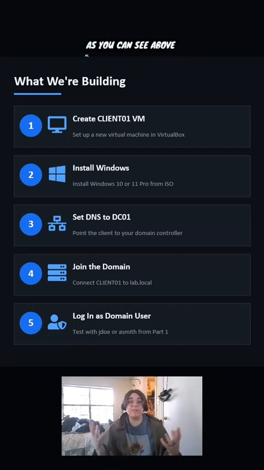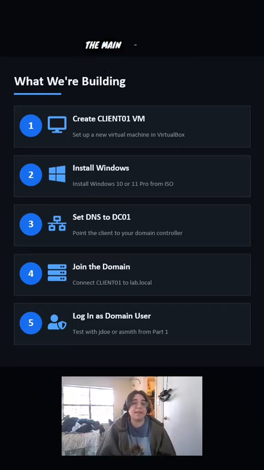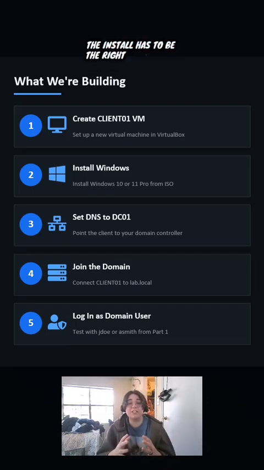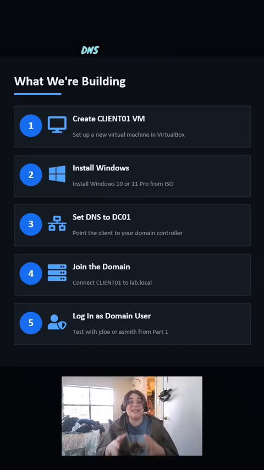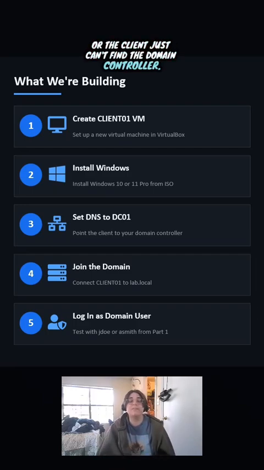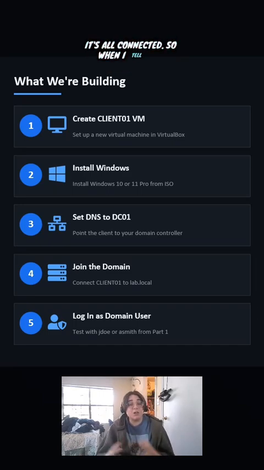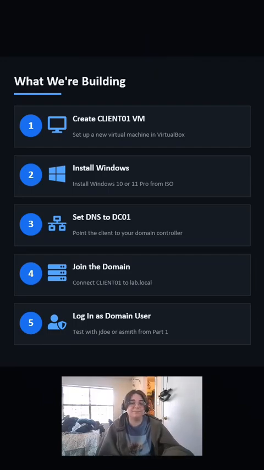As you can see above me, there are 5 steps on this slide. The main thing I want you to understand is that this is a chain. Every step depends on the one before it, kind of like all of technology. The VM has to be set up right for the install to go smooth. The install has to be the right edition of Windows, or the domain join won't even be an option. DNS has to be pointing to the right place, or the client just can't find the domain controller. It's all connected. So when I tell you something matters, it's because skipping it breaks everything after it.